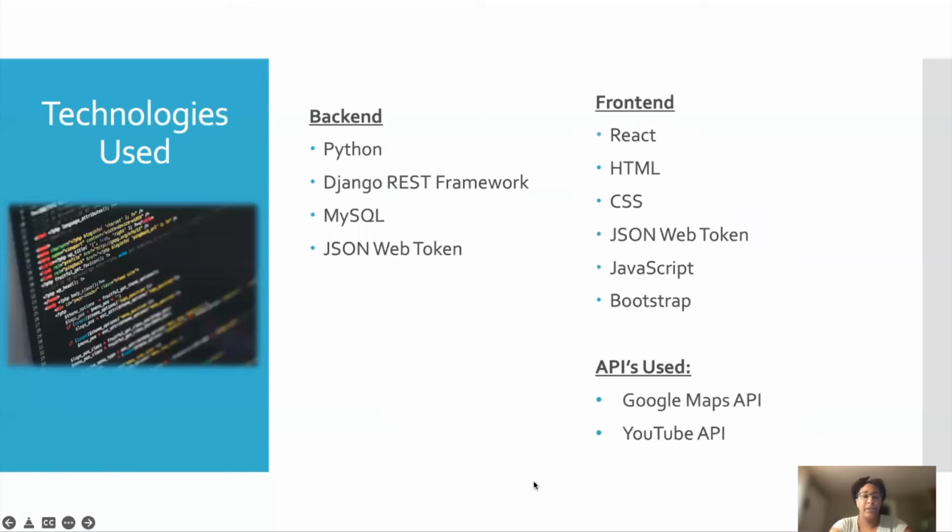On the back end, I used technologies like Python, the Django REST framework, MySQL and all its components, as well as JSON Web Token components on the back end as well as on the front end. On the front end, I used React, HTML, CSS, JavaScript, and Bootstrap. And some APIs that I used on this app were the Google Maps API and the YouTube API. So without further ado, let's get into my app.